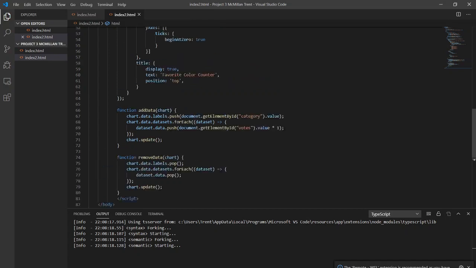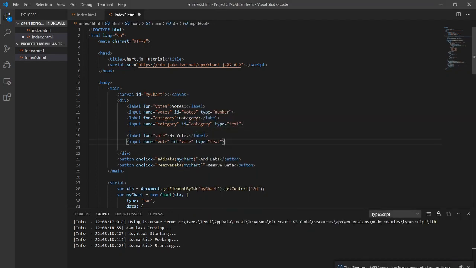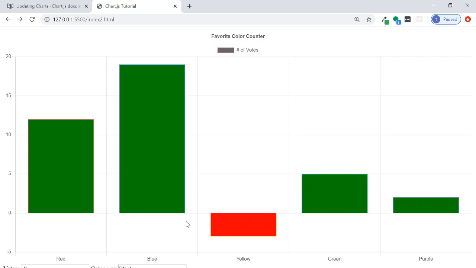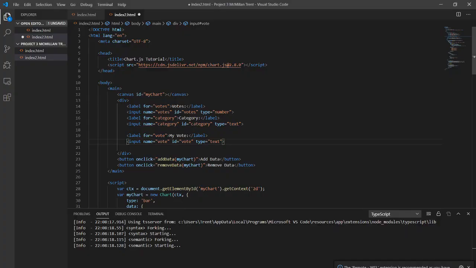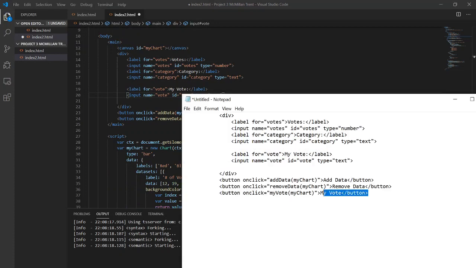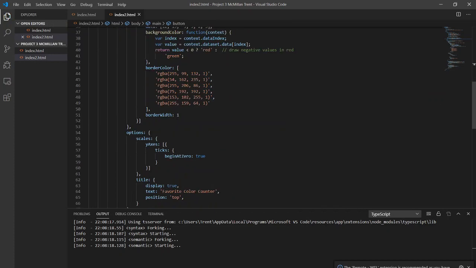One other area of user input that I think is useful, but that isn't explained very well in the documents, is, what if we want to vote for one of these colors? We want to say, hey, my favorite color is green. I want to add a vote for that, because we can't just type in vote 6 green. That'll just add us a new bar right here. So we're going to build in this functionality. So I'm putting an input for my vote, and I'm going to add a new button for my vote as well. And we're going to go build the my vote function.